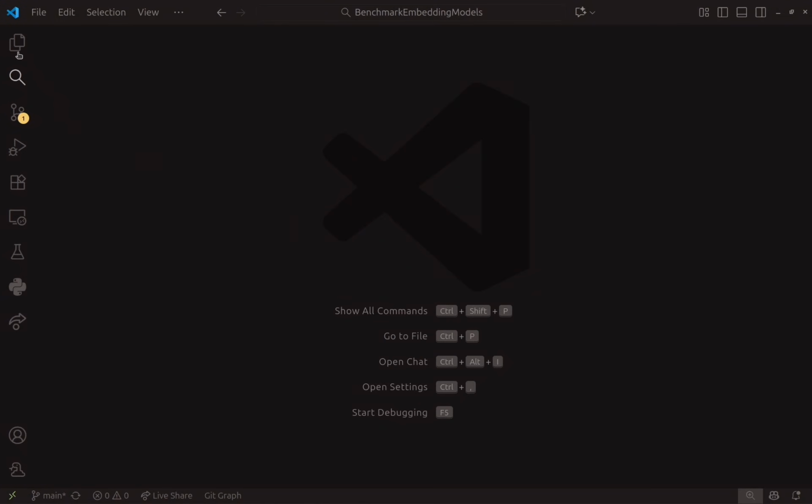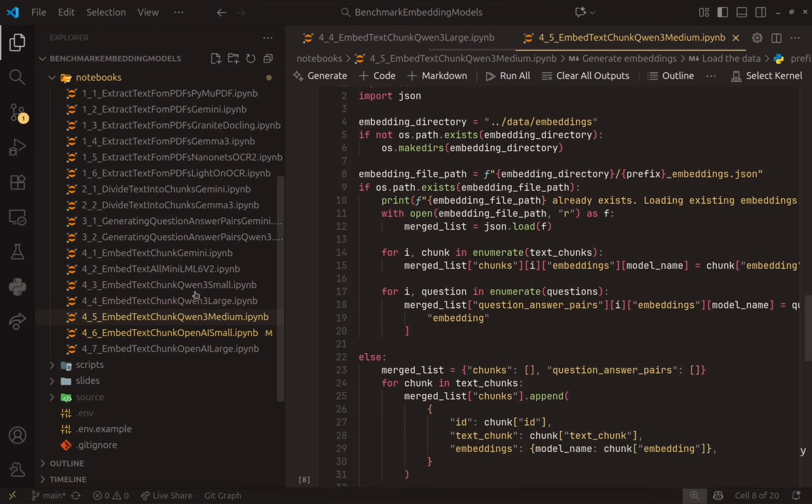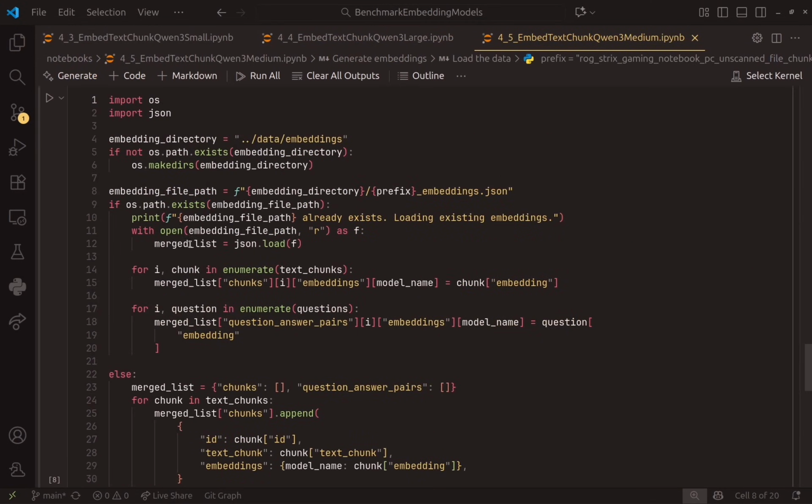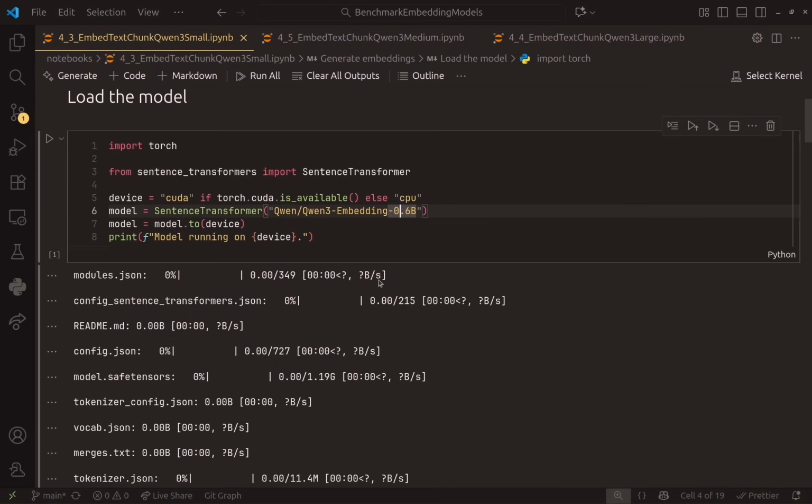Now, let's go to the last model that I tested, which is the Qwen model. And here we have 3 variations. Like the OpenAI model, we have small, medium, and large. So the small model is bigger than the All Mini LM. This one has 600 million parameters. And in order to use it, again, you use the sentence transformers library.